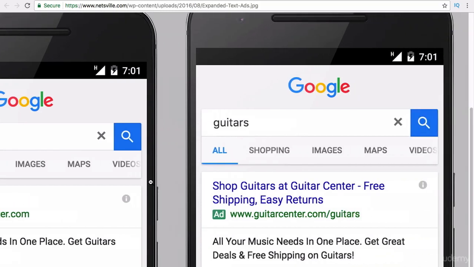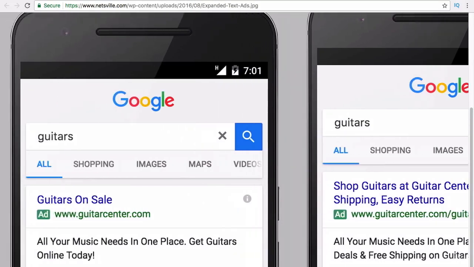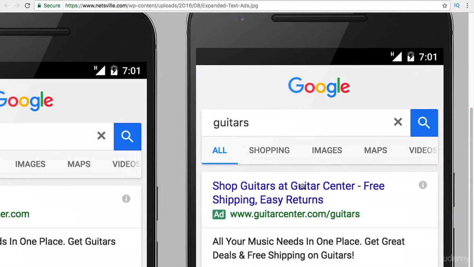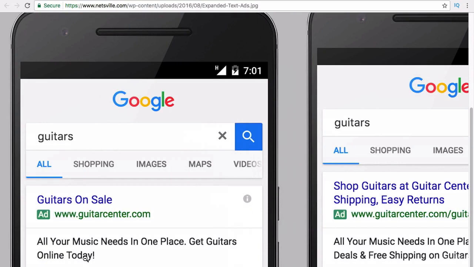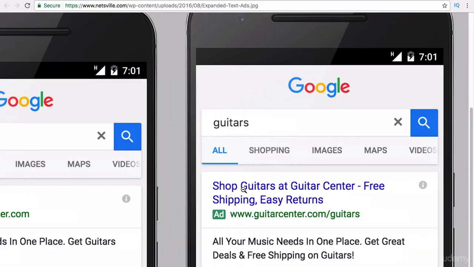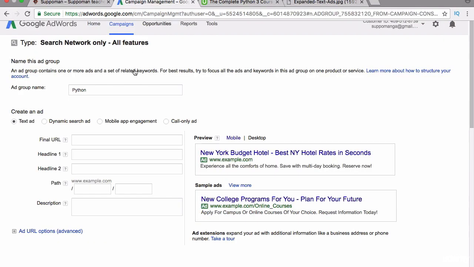Now let's have a look and see what we've got now. What you see here is a much bigger headline than this. Look at that, guitars on sale, to this, shop guitars at Guitar Center, free shipping, easy returns. You've got a bigger display URL, and you've also got a much bigger description area. And then look what you've got here. You've got 1, 2, 3, 4, 5 whole words here, whereas on this example, you've got 2 whole words. So this is a great thing. Expanded text ads means you now have more real estate, more space, more property on your Google ad to make an impact.